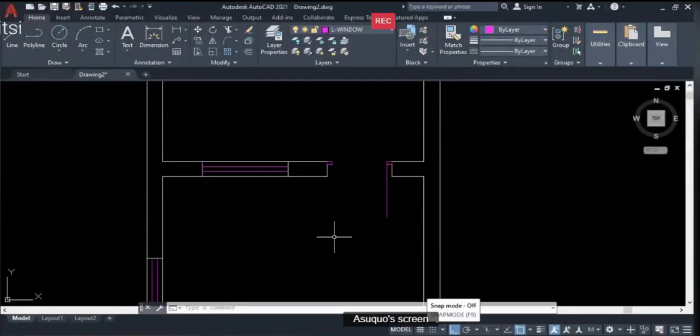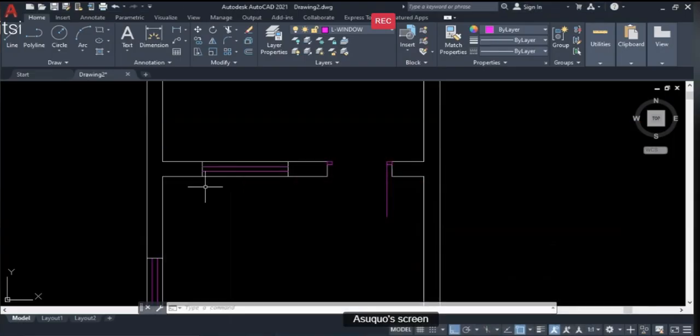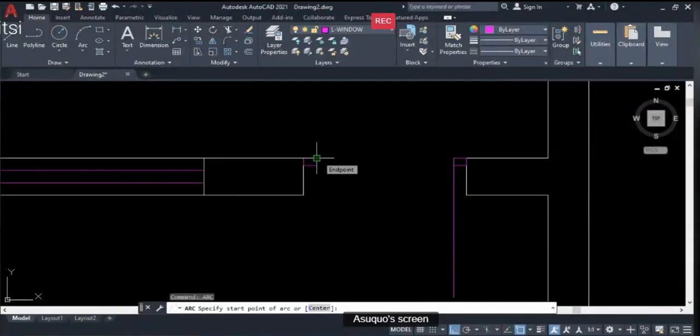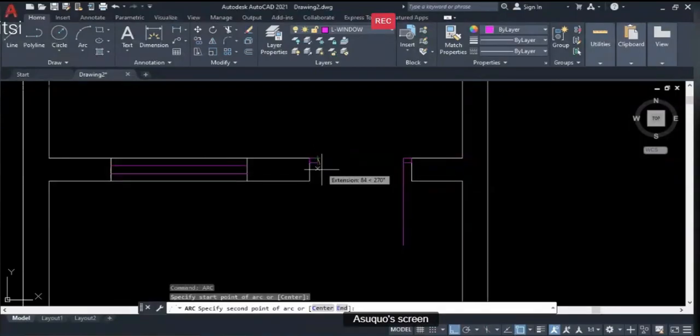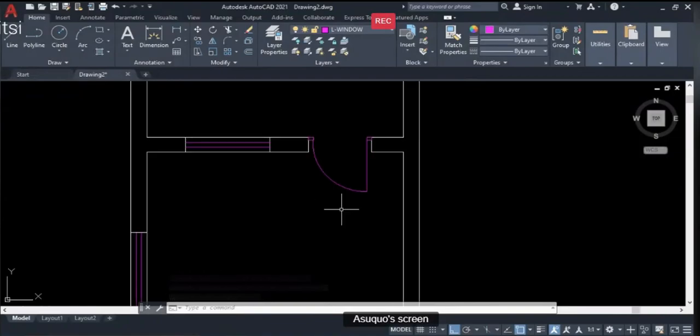Arc. You just type it. Remember the shortcut is here. You can still always go back to the manual, the guide. Arc, enter. I want to start the first point. Remember, an arc must have 3 points. The first point starts there. I want to have the second point here, and then I will join it. It's just a drawing. If you are not comfortable with it, you can delete it here and then draw it again until you are.